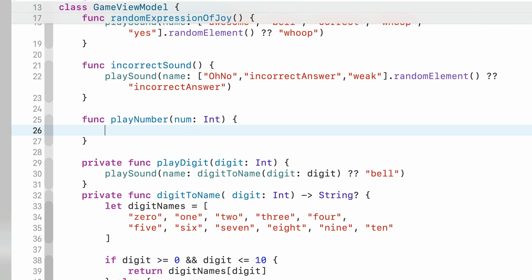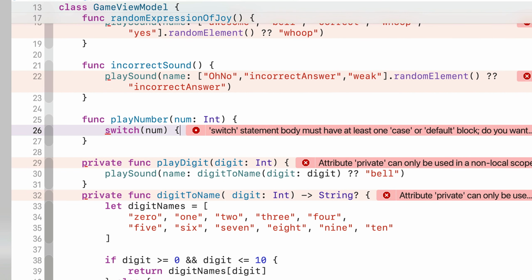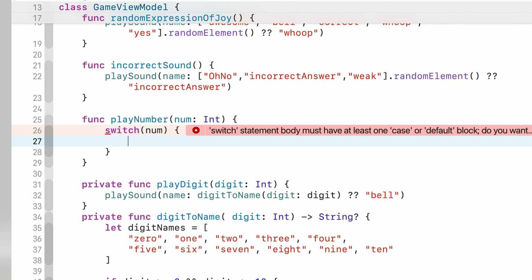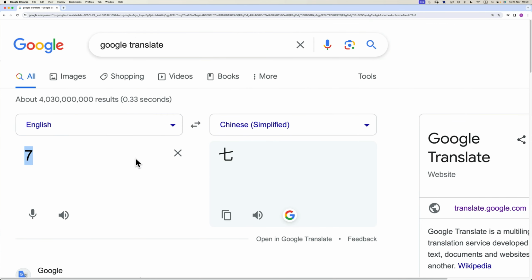Okay, and now let's go to play number. So we're given a number, a 2-digit number, maybe in the future it'll be 3-digit, but currently this game is up to 2 digits. So I'm going to use a switch statement on num. And again, you might find a better solution, and I even recommend you find a better solution. But before we do anything, we need to give this a little bit of thought. So for that, I'm going to go to Google Translate and just study the different cases, because that's why we're going to be using switch.